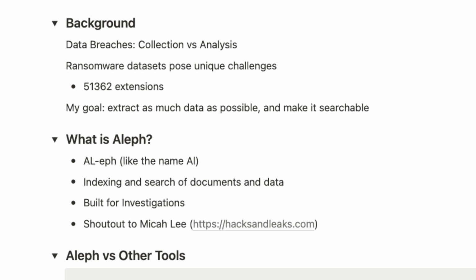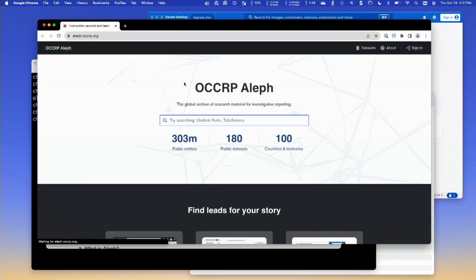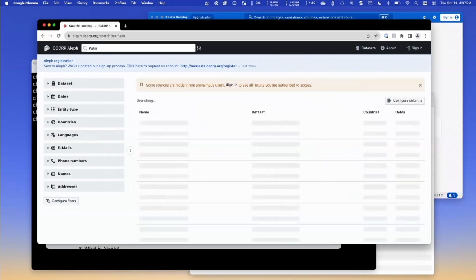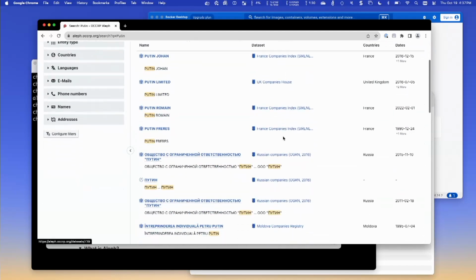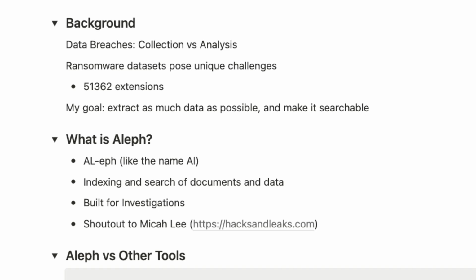That's where Aleph comes in. It basically is designed for journalistic purposes. If you look at the top, there's aleph.occrp. Let's click the link just to show you what the basis of this tool is. Like, you know, Putin. This is a public data source that the OCCRP, a journalistic entity, is indexing. You can see some of the data in here: France companies index, Russian companies. These are journalistic type of data sets for doing something like reading Donald Trump's emails or whatever it is. So that's what it's built for.